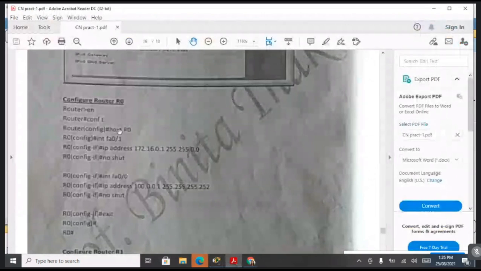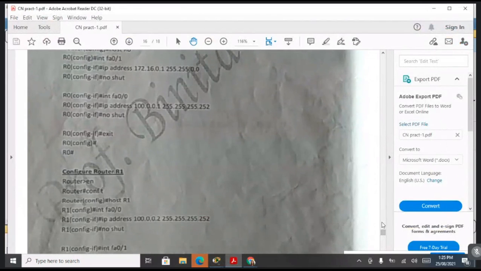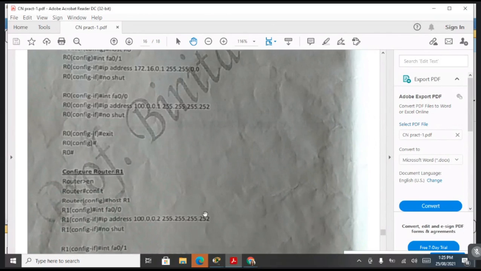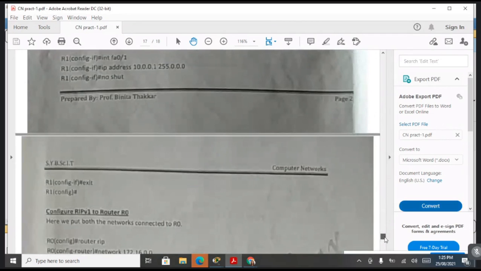So the next part after configuring both the routers is we have to configure the RIP. Now see students, last time I guess I told you, I don't remember, that RIP stands for nothing but the routing information protocol, right? This routing information protocol is used by the routers to exchange the routing information on the network, right? So here, after configuring both the routers R0 and R1, we have to configure the RIP on each router.